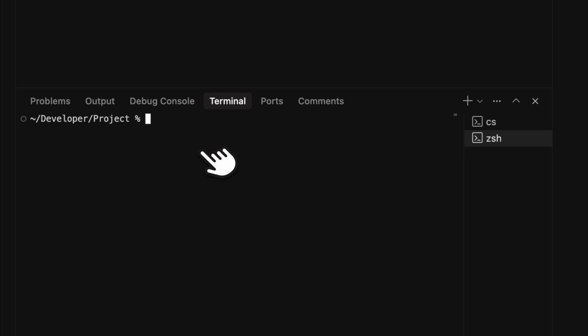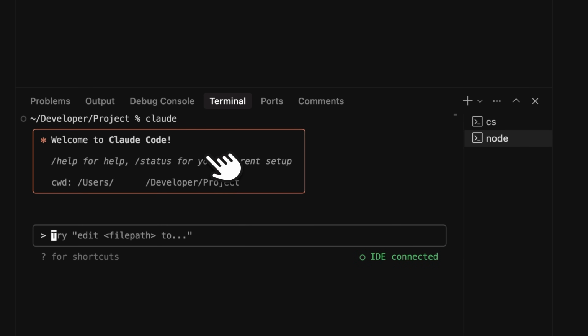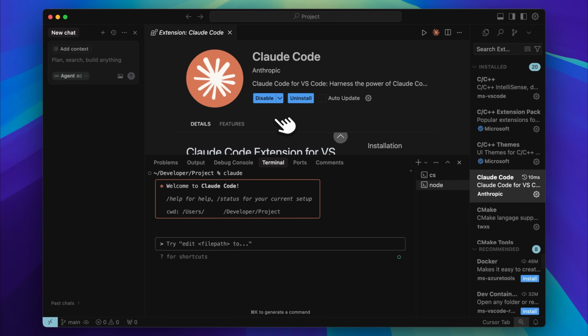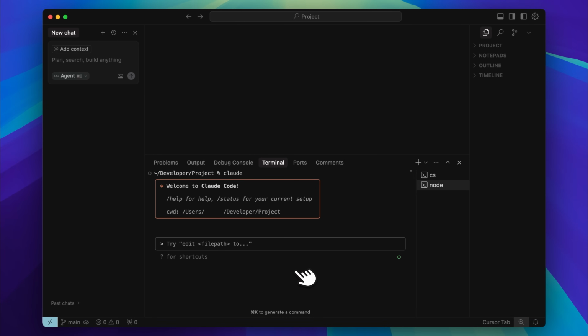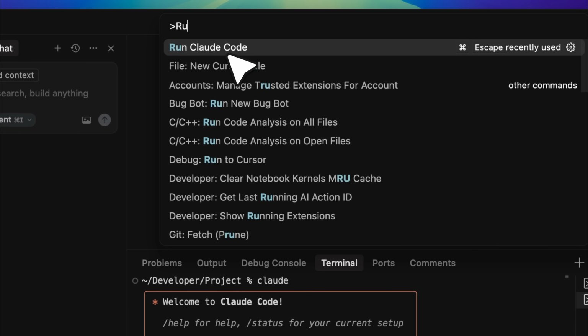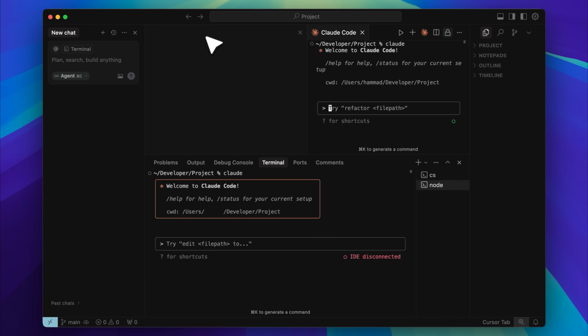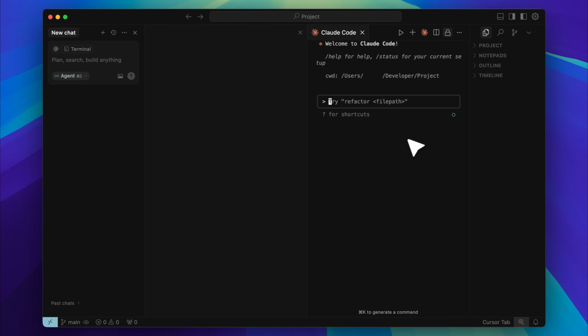The first time you do this, it'll install an extension called Claude Code. Let me show you. This is what gets installed when you connect the first time. After that, if you want to run it inside Cursor, open the command palette, search for Run Claude Code, and hit Enter. It'll open the Claude Code terminal in a new window right inside Cursor. You can close the old terminal if you want. Now you've got the Claude Code terminal embedded inside Cursor, and it supports all the commands we've talked about.